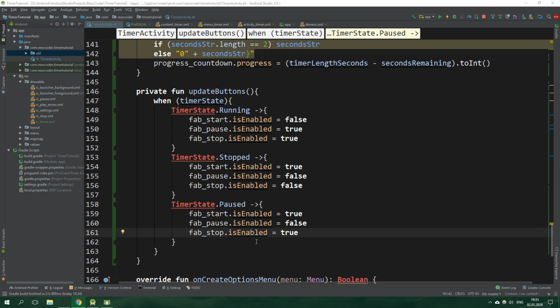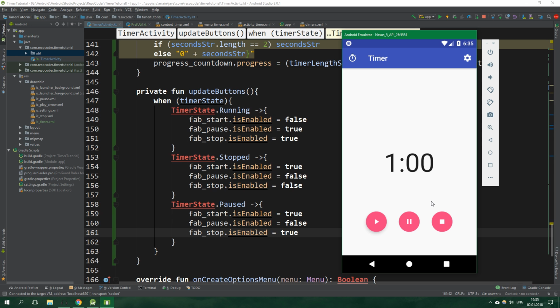Alright, and now we aren't getting any errors, so we should try to run the app. And here we are, we can start the timer. And as you can see, we have the beautiful material progress bar over here, and it's looking really nice. Currently, we cannot go to the preference activity because we haven't implemented it yet. We can also pause the timer, and it's gonna be paused.